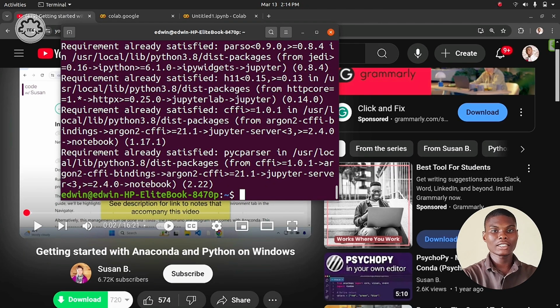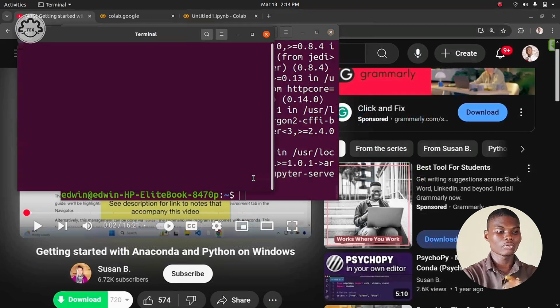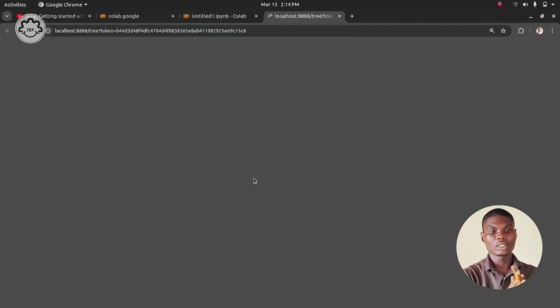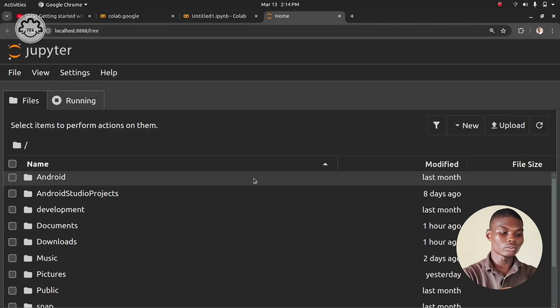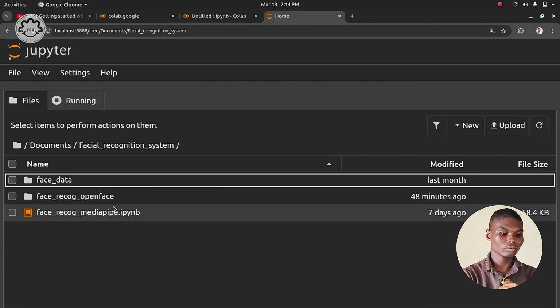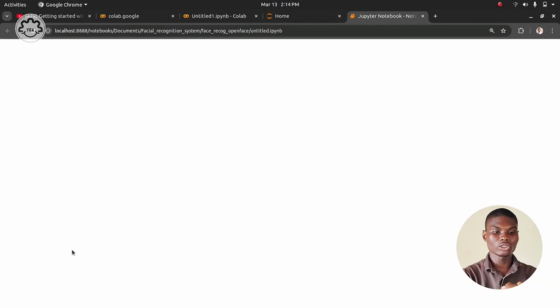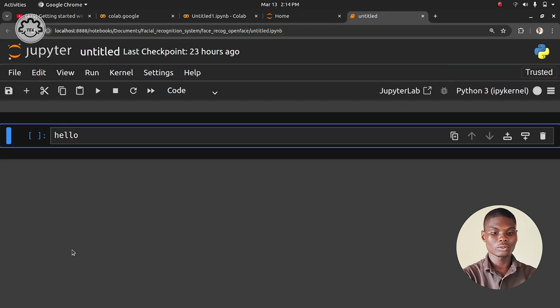So that is it. Now, if I go to my search, you see Jupyter Notebook here. So I'm going to click Jupyter Notebook, and it's going to open a terminal for me that will take me into Jupyter Notebook. Now I'm going to just show you how it's being used. Let me just open some. Now this is just the interface for our Jupyter Notebook.